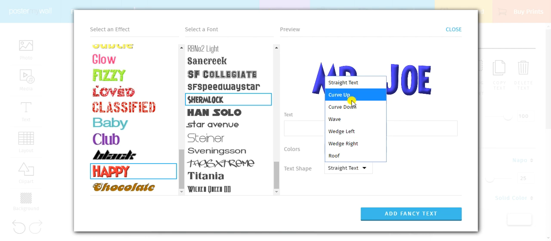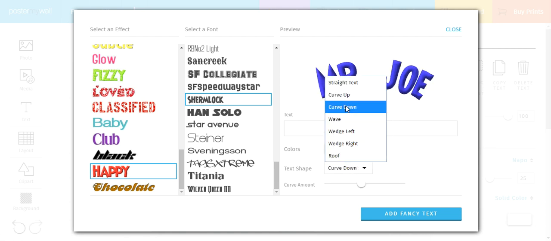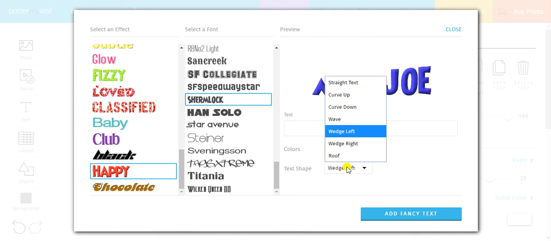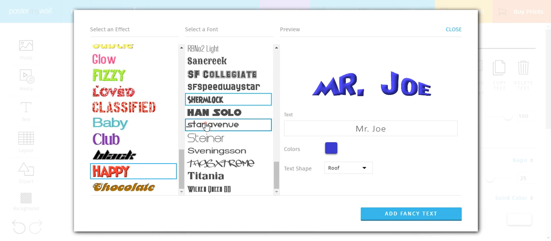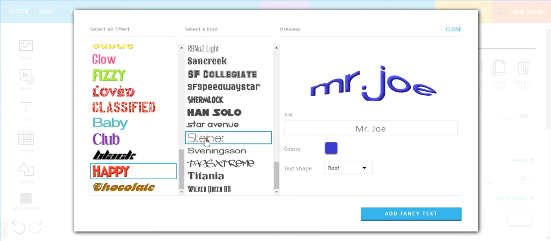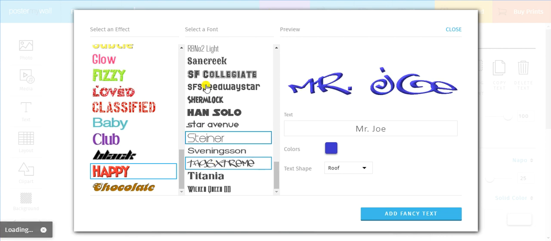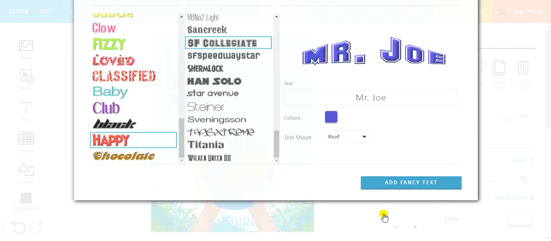Straight text, curve up, curve down, wavelength, groove. Alright, so right here you can see that you have different ways to customize your text. Right here you have different fonts. I guess I'm trying this one. And then add fancy text.